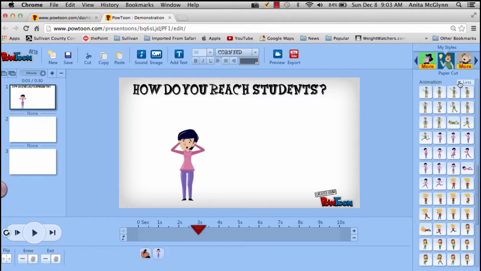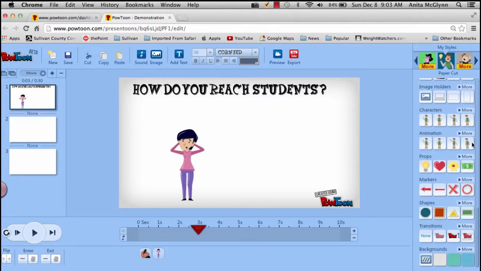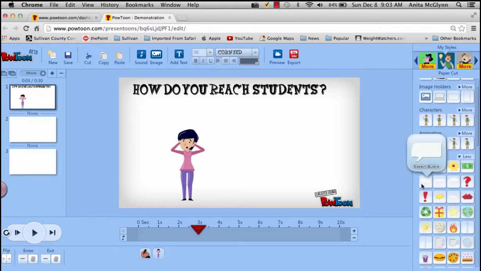So I am going to search for a prop that's a balloon. So we have all kinds of balloons here, speech bubble, and here's a long speech bubble. So I'm going to put this one up here.